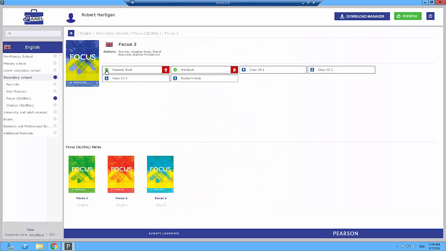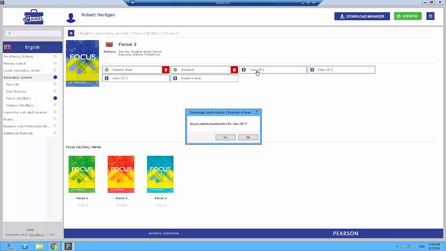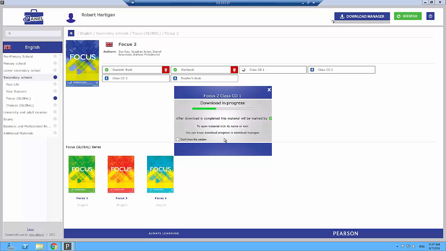The green ticks here mean that I have already downloaded the student's book and the workbook, and they're available to open very, very easily. If I want to access the CDs, I have to download them, but this is very, very easy and very quick as well. Just click on the class CD and it asks, do you want to download this file? Well, yes I do, so click yes and it downloads, and this just takes a few seconds. It's very quick.